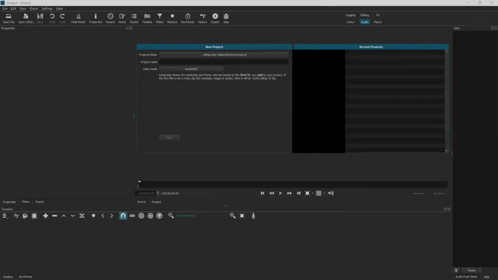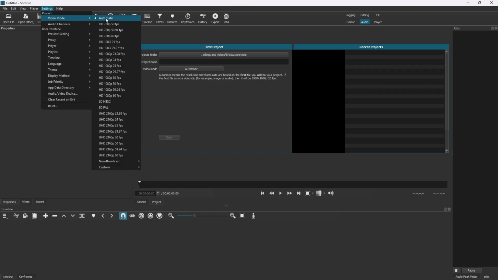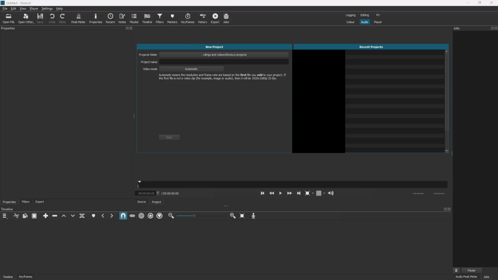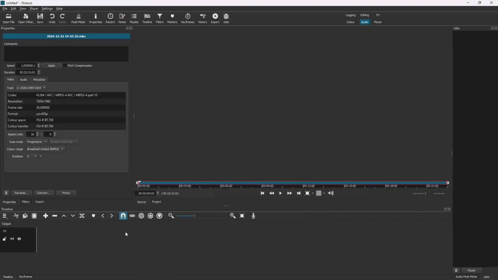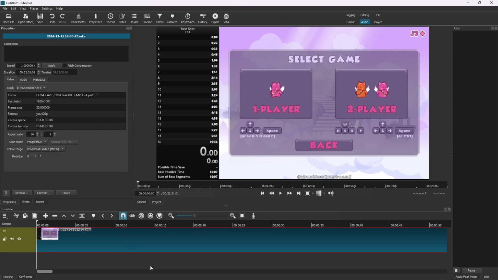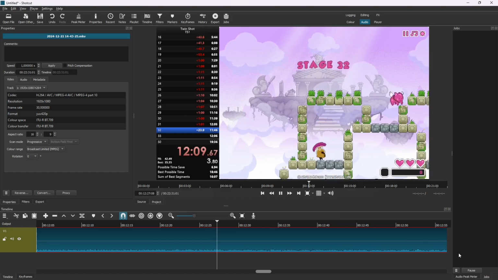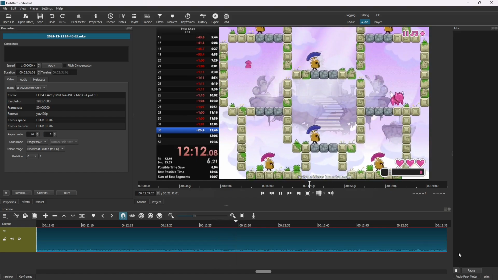Now that we have a recording, we can deal with the actual editing portion. I'll be using Shotcut for this, but in theory you could use pretty much any video editing software. Again, this is not a Shotcut tutorial, but I'll still cover some basics. Once you open Shotcut, make sure Settings, Video Mode is set to Automatic, then drag and drop your video file. This will create a new project with a video mode that matches the parameters of the file you just added to the project, which will most likely be 1920 by 1080 and 30 frames a second.